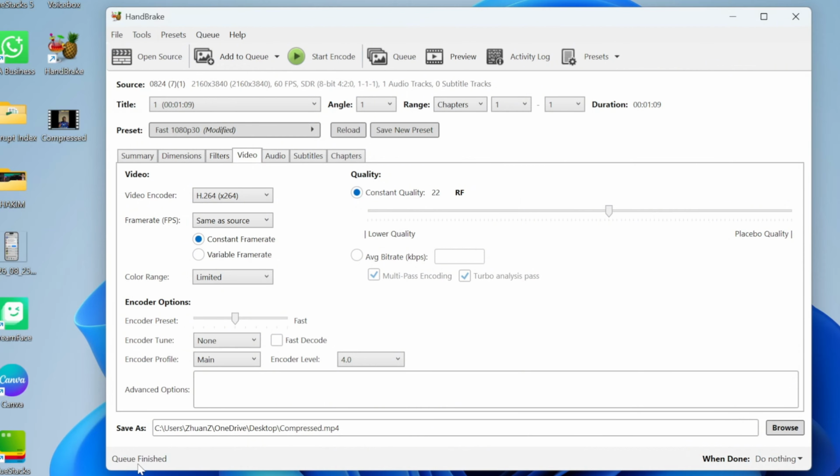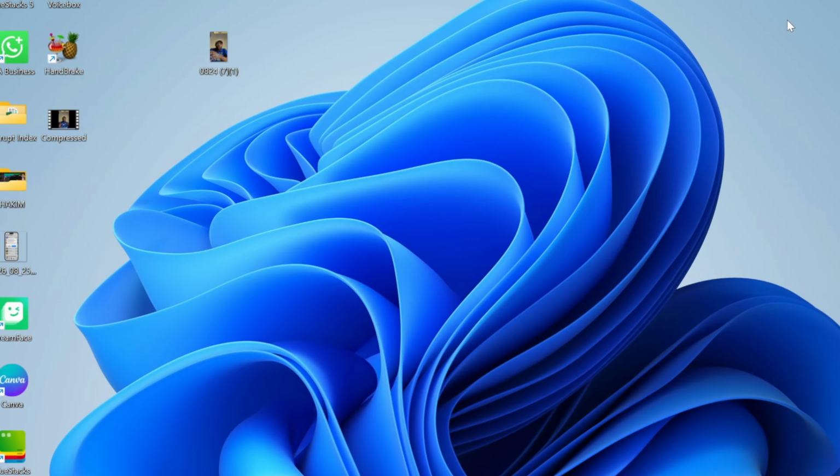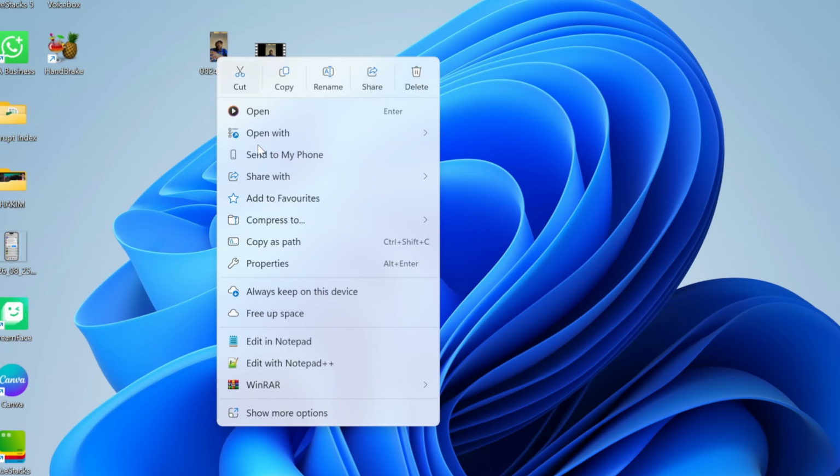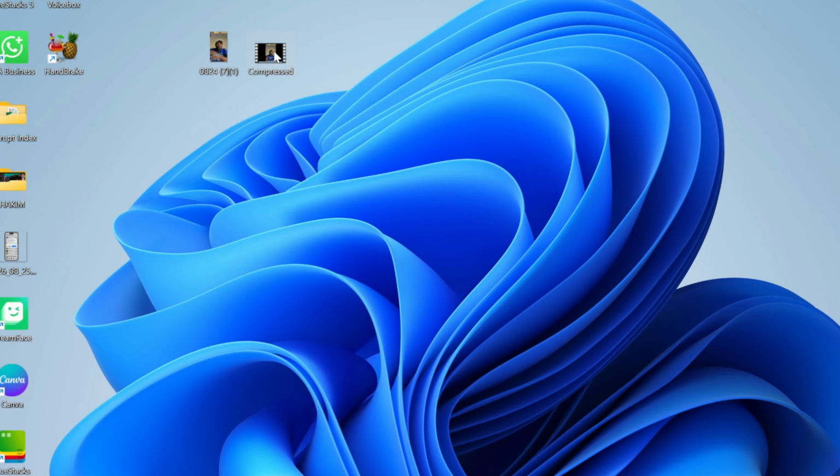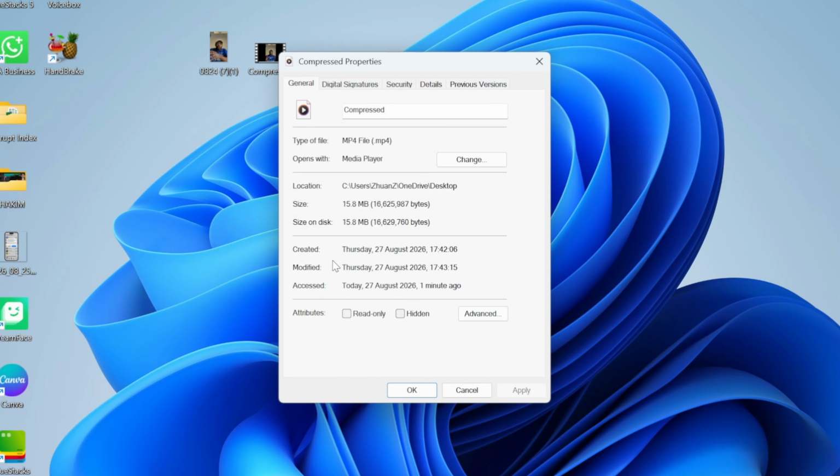When it's done encoding, it will show queue finished. Then we can close the Handbrake app. Over here in the desktop is our compressed video. We'll now have to drag it next to the original video. Now let's confirm their file sizes and click on it. Here you can see that the original video size is 95 MB, and we do the same thing for the compressed video. After clicking on the properties, you see that the video is just 15 MB.